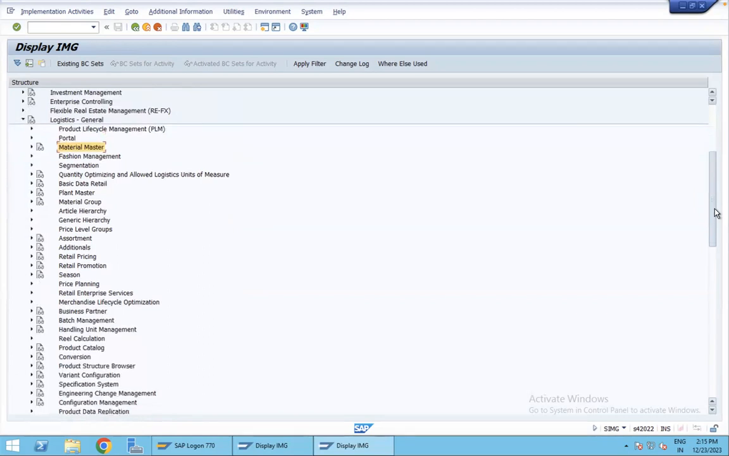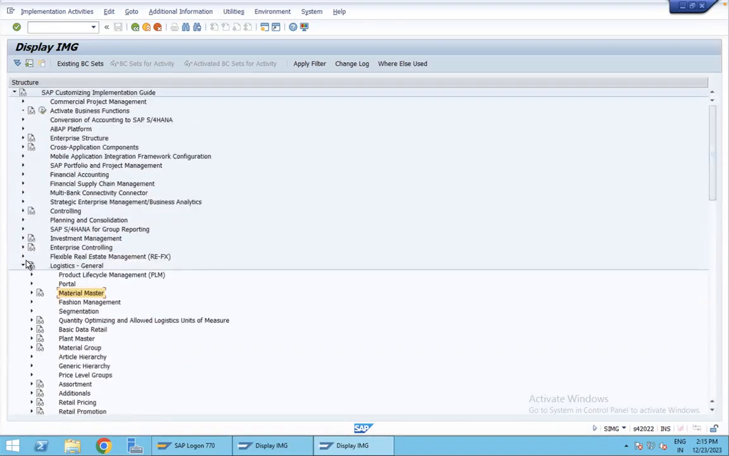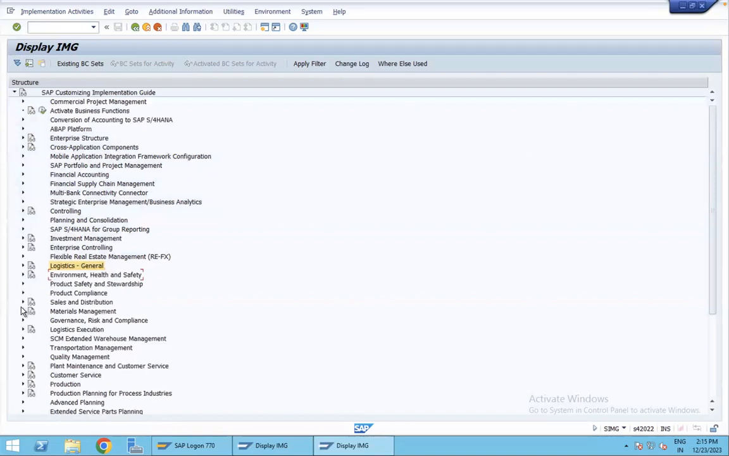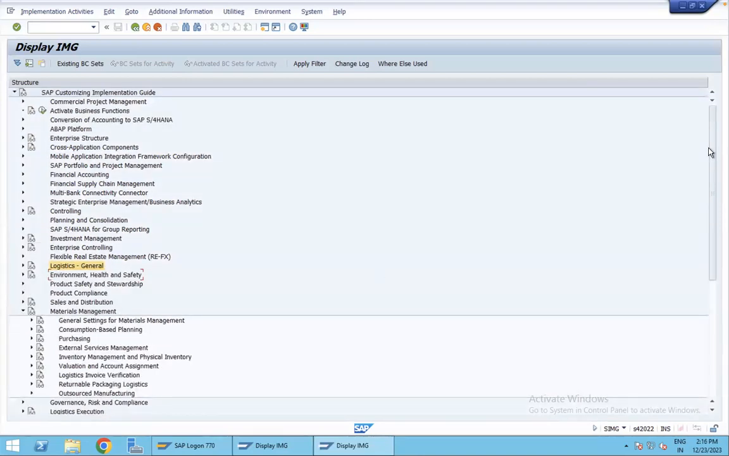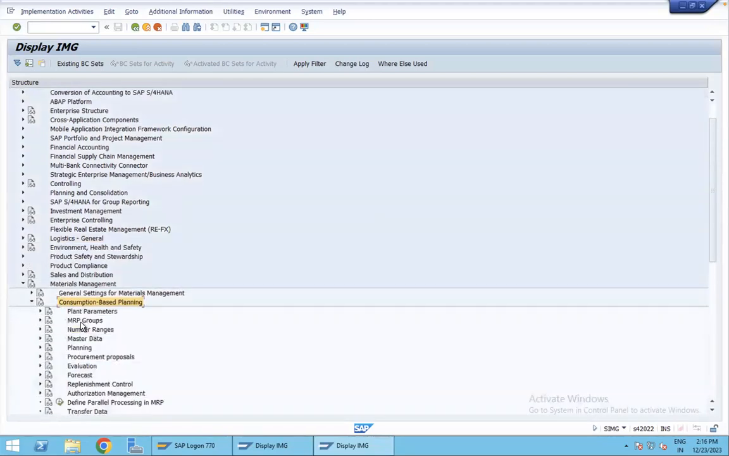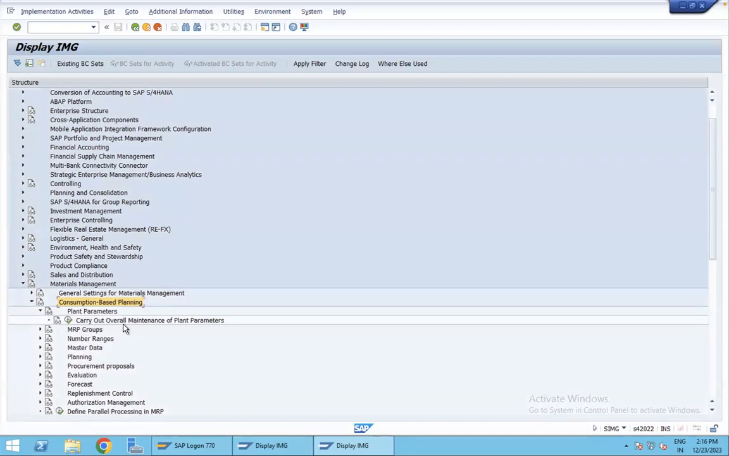Okay, logistics general MRP overall run. That part I am not able to explore here. Definitely I will check that path, and you can go and manage later. Okay, and here when you open materials management, what are the areas? Here you can see consumption based planning. So if you want to carry out some plant parameters, MRP groups, number ranges, master data, everything you can see here. This is not done by the MM consultant. You take support of the PP consultant when you are managing all this.